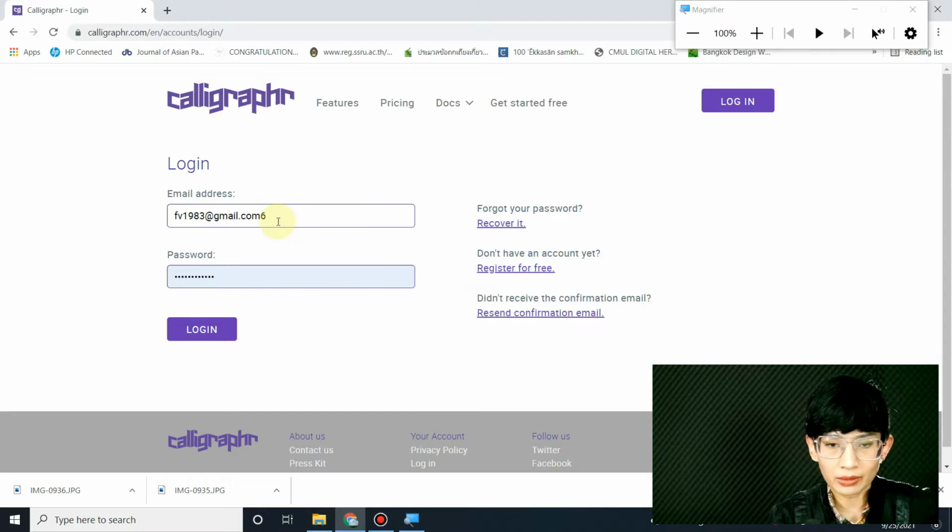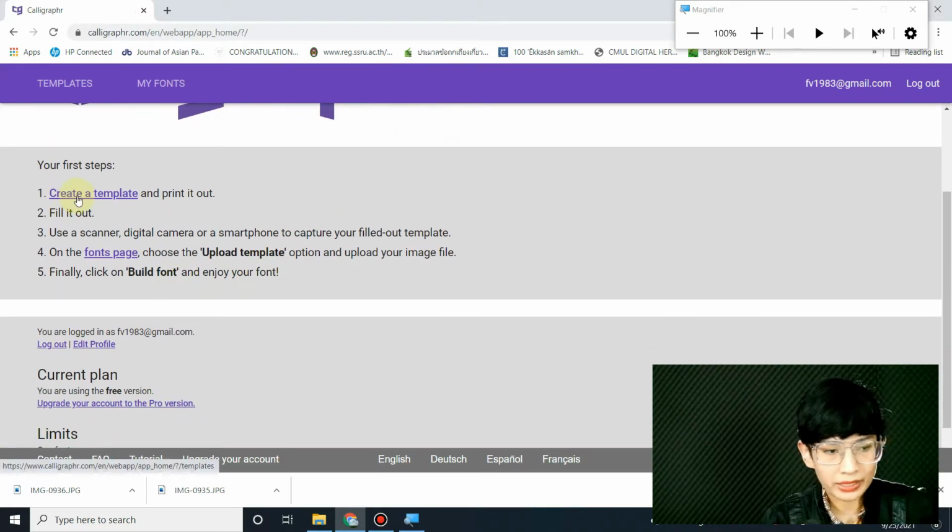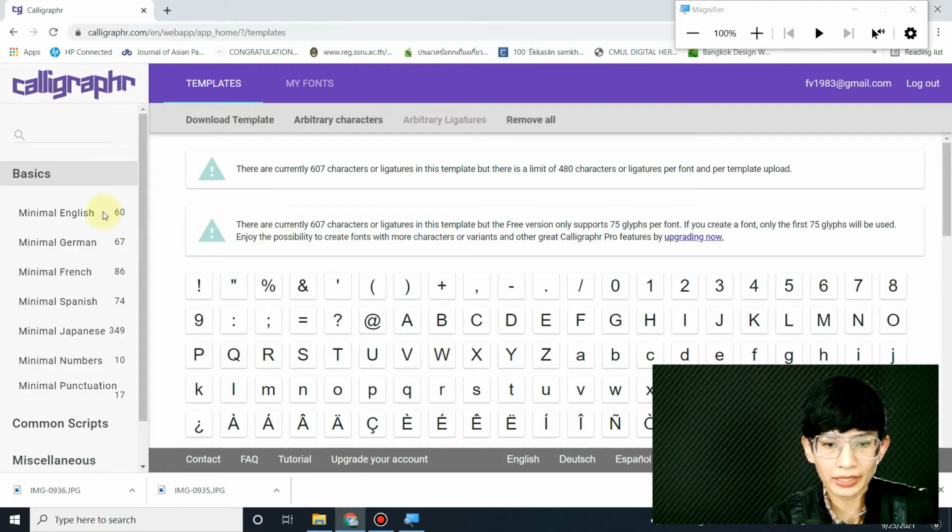I already have an account here, so I'm just going to log in. When I'm logged in like this, just wait for a moment. Right. The first thing you have to do is, of course, create a template. This is where you assign the glyphs. If you use the free version, it will allow you to create 75 characters.